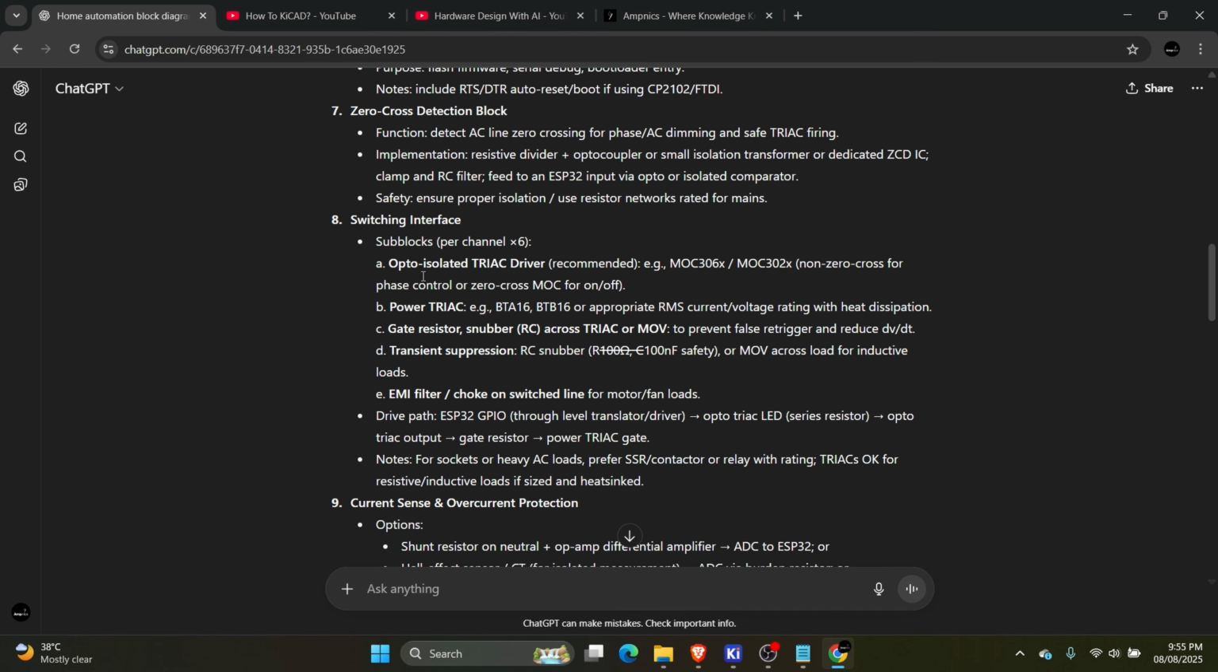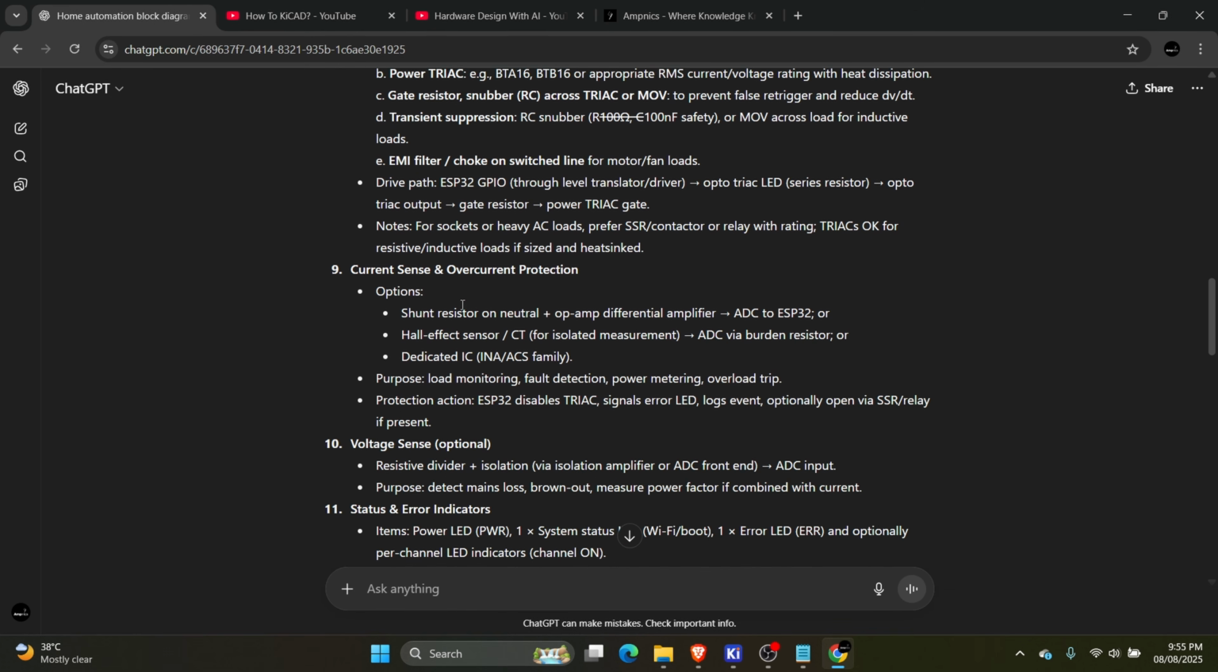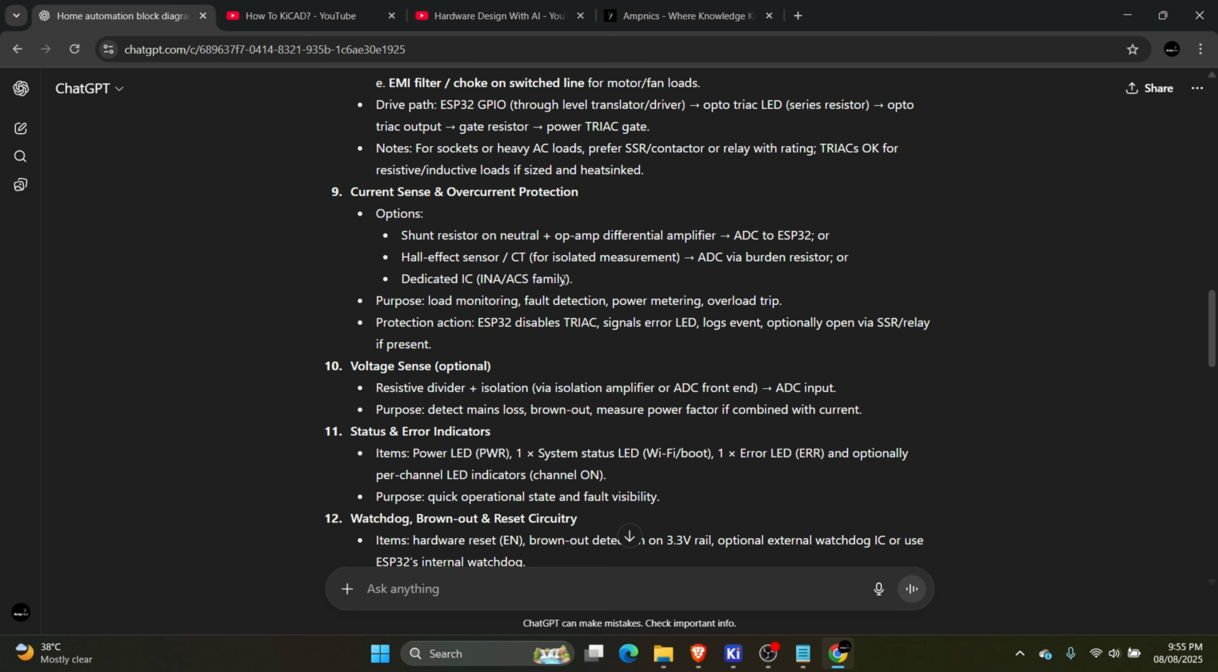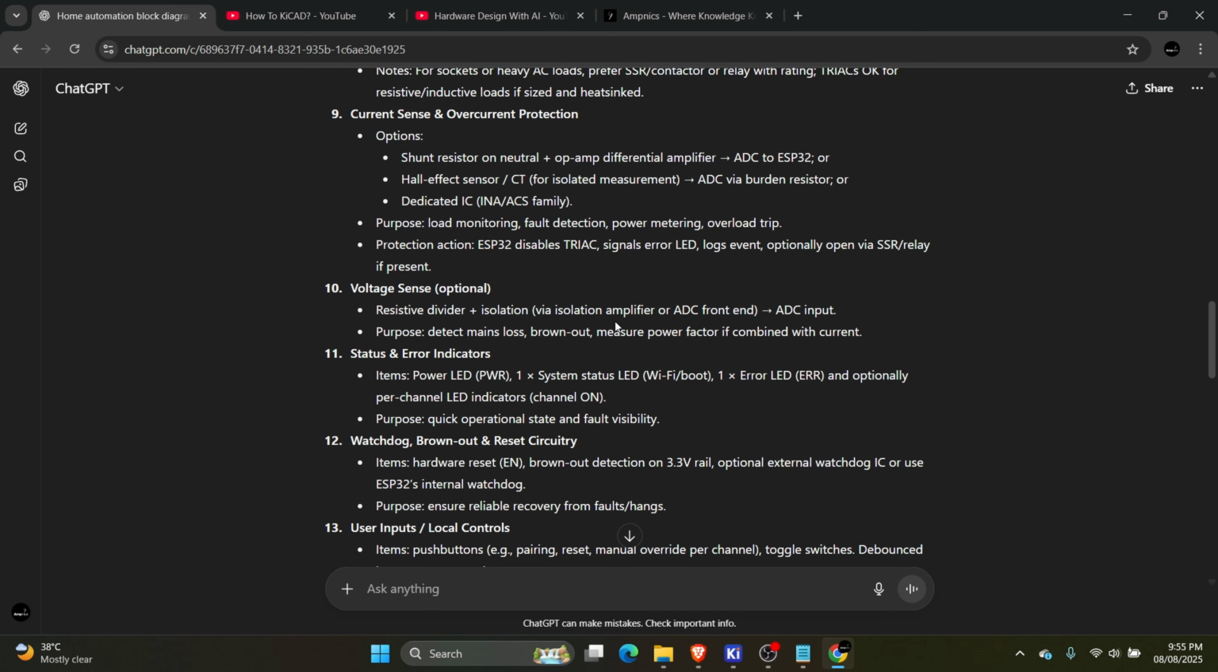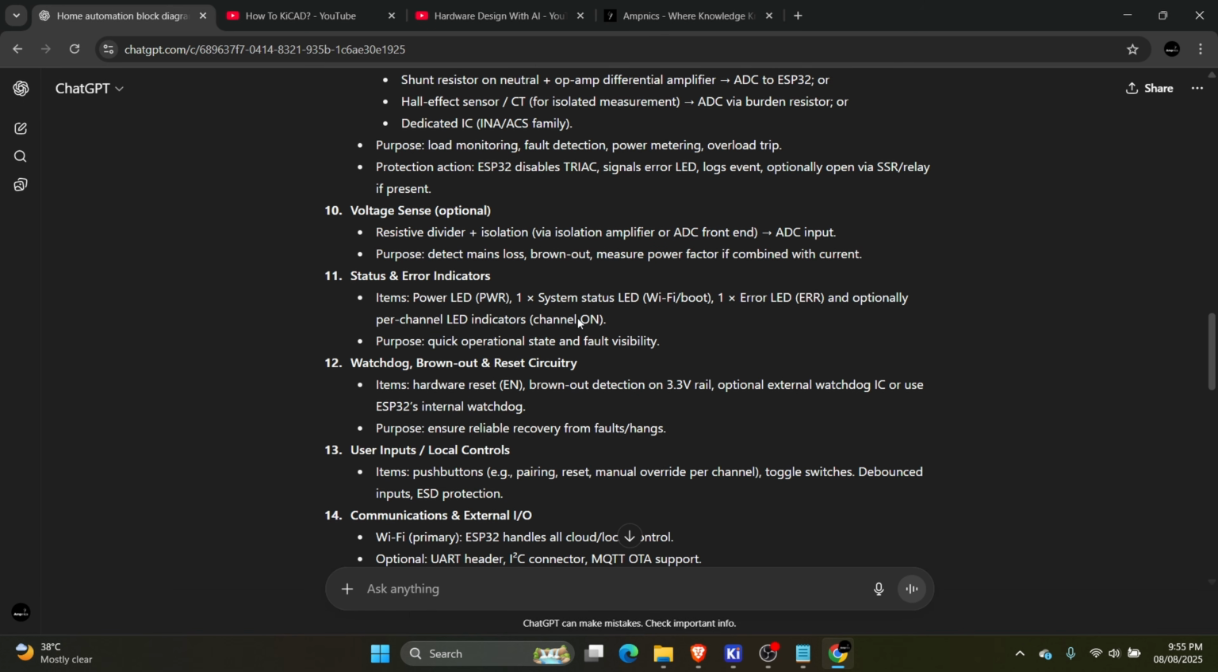Switching interface. This is going to be our main block for switching the devices, which we will use in the circuit. Then current sense and overcurrent protection. And if you notice one thing, it is including everything. Not everything is required, but if you want to make a commercial product, then you should take care of all those things. But being a hardware design engineer, you don't have to worry only about technology, you also have to take care of the budget of the project.